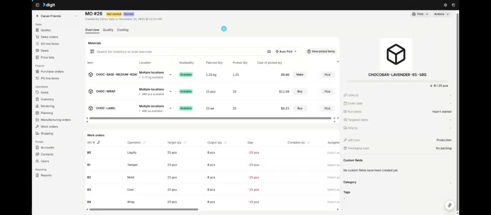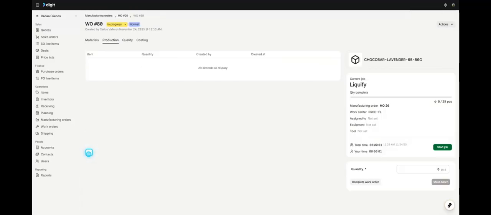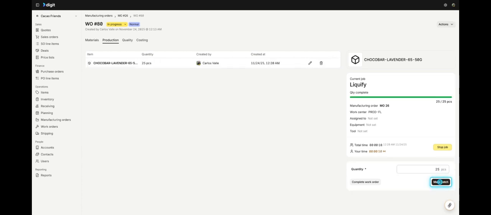After picking all the raw material that we need in order to produce our chocolate bars, we can start our operations. Under work orders, we can see the first operation is Liquefy. So we click on the work order and we click on start job. Now, because we're melting everything together, we're going to say that we are going to liquefy 25 pieces. And we make the batch.